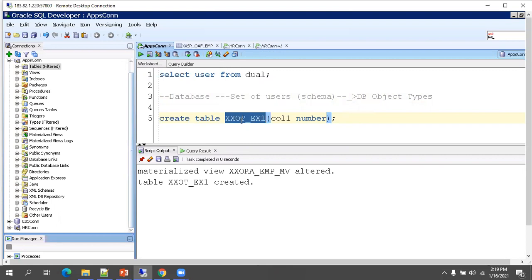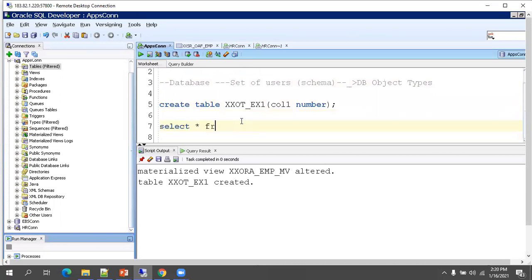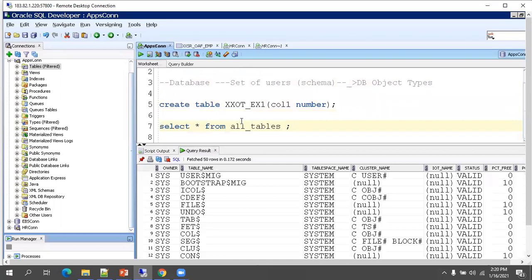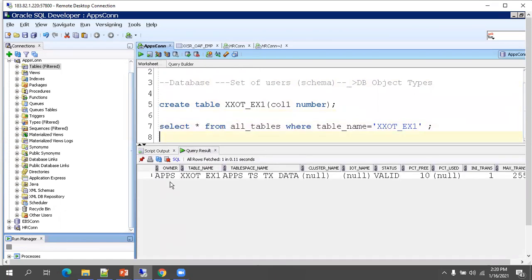Okay, now how do I know whether this table got created in a particular schema? You can check the metadata table called all_tables. In this, you just mention the object name in the where clause on table name, and you can get information about who the owner is. This owner is nothing but the schema name. The tablespace and such are defaults taken care of by the database.